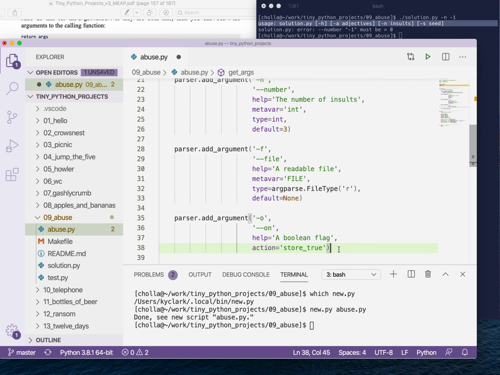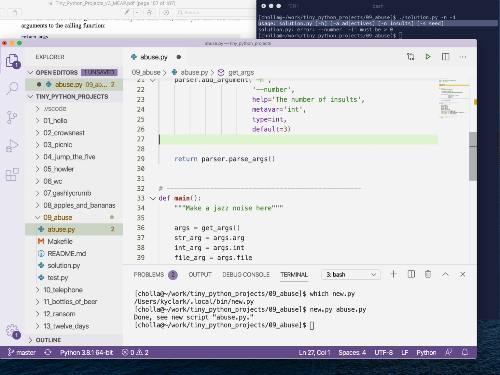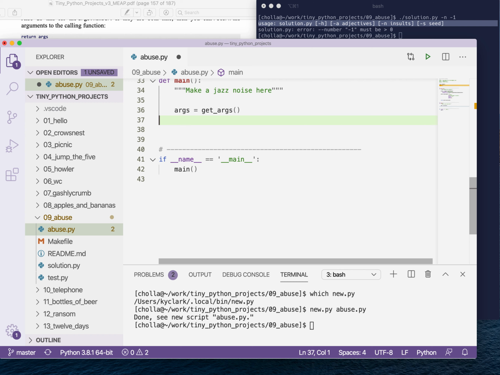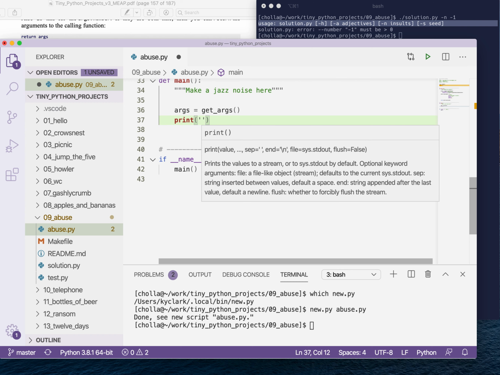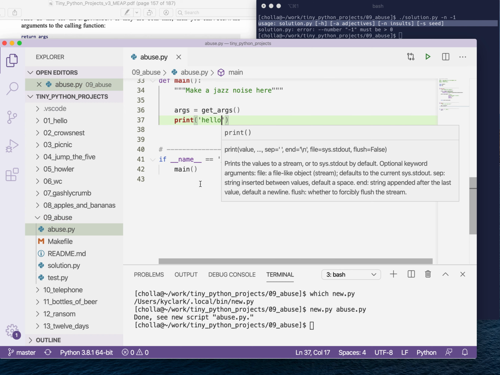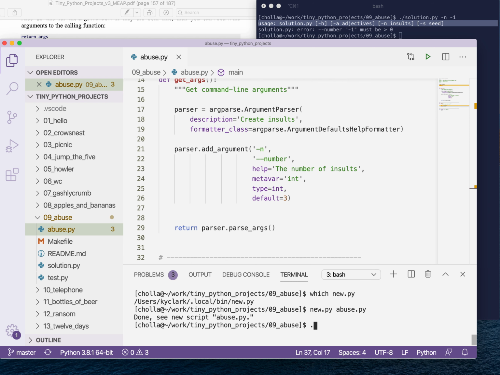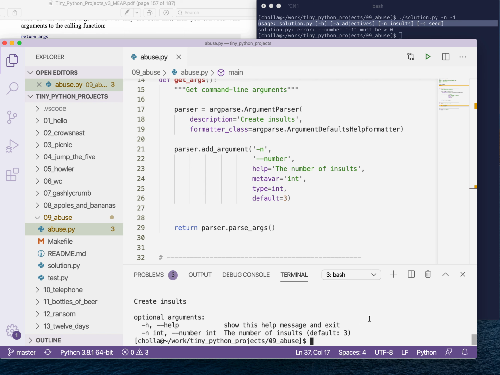We don't have files or flags for this, so let's get rid of that. And before we make too many things, we'll just say print hello for the moment. And what I want is to just run this. Does this work? abuse.py with -h. There. It does run. It has my optional number of arguments for n, or the number of insults.